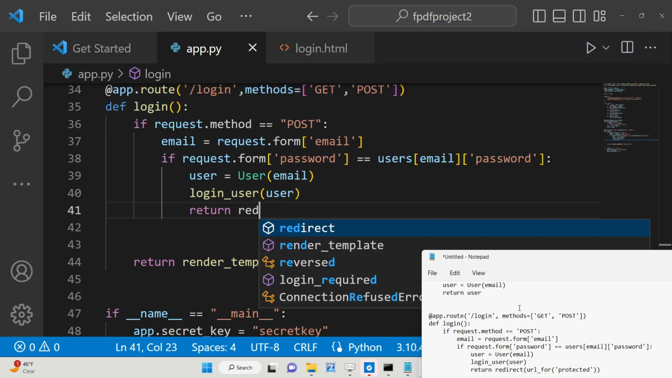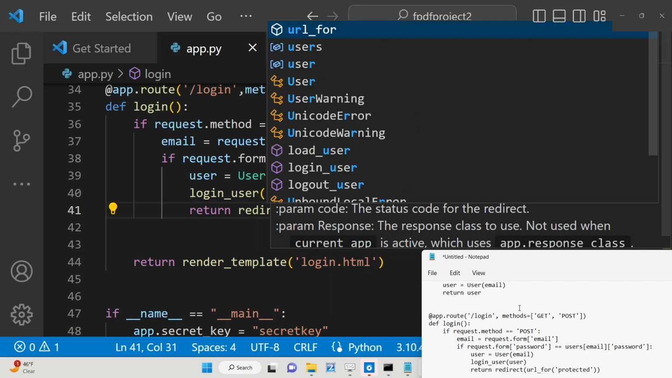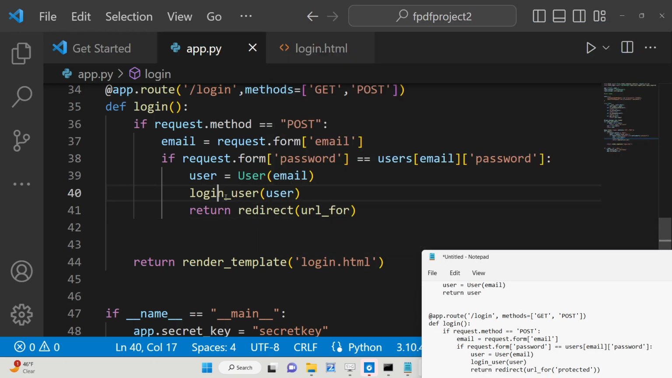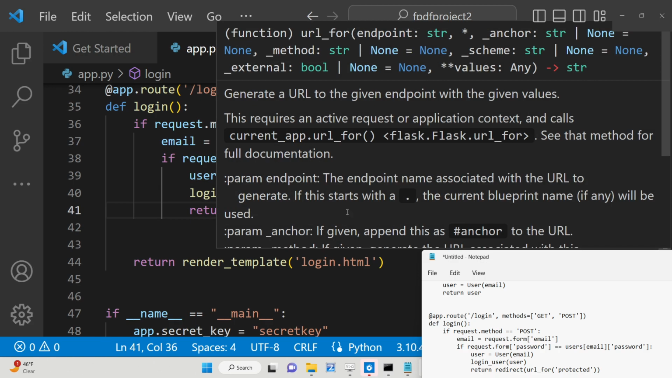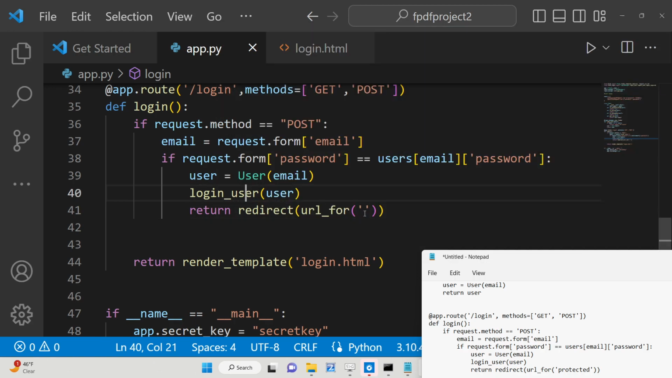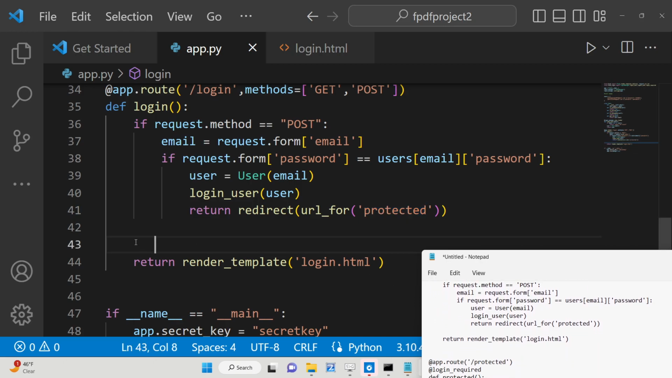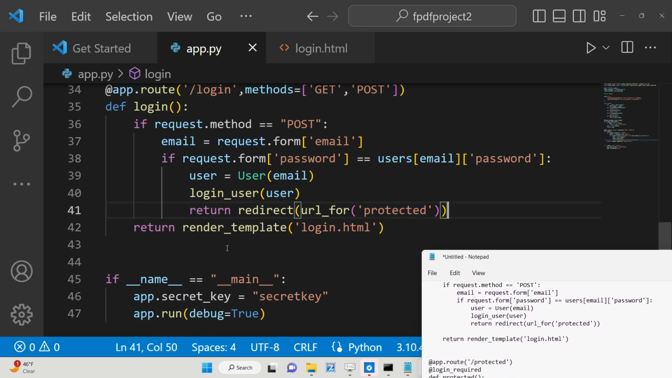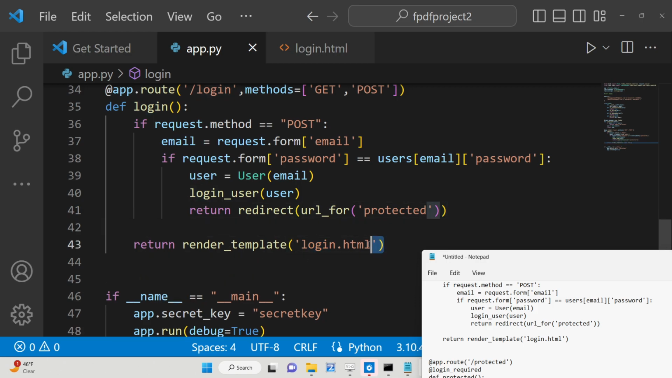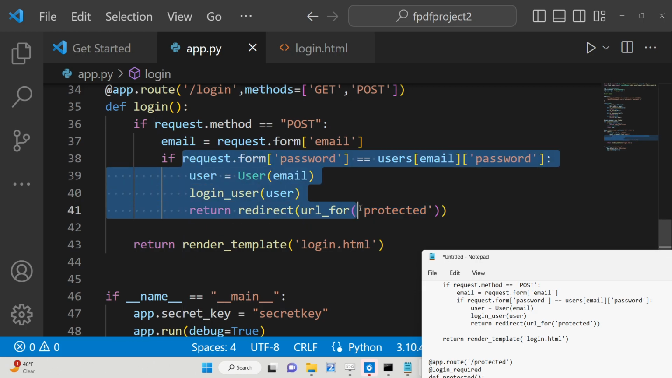In order to redirect it, we will use the redirect method, and inside this, we will pass url_for, and here we will pass our route. So here we will make use of the protected route. So we just need to initialize this route. So if the method is GET, then we will show this login page, login.html. If the method is POST, then we will redirect the user back to the protected route if the information is correct.